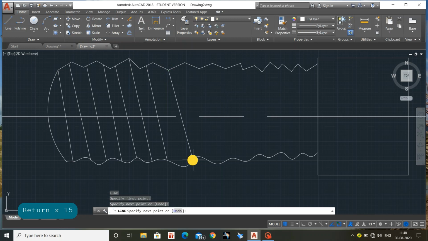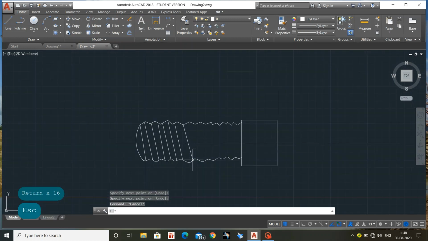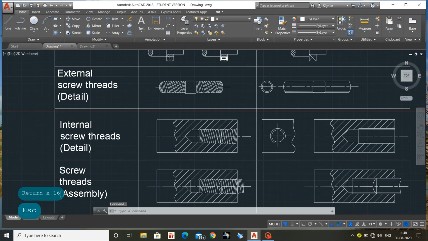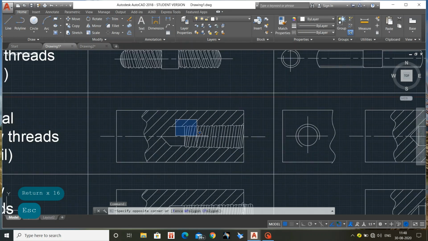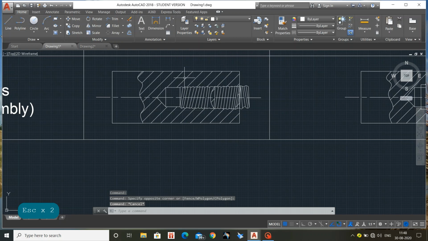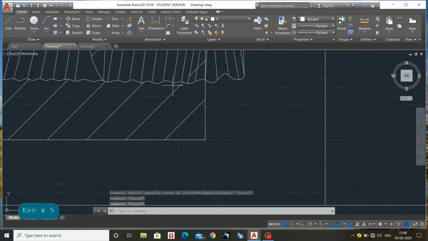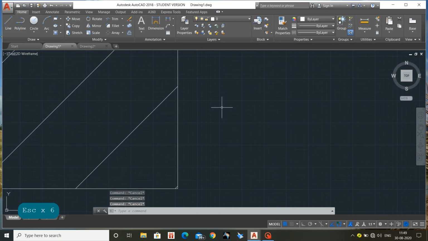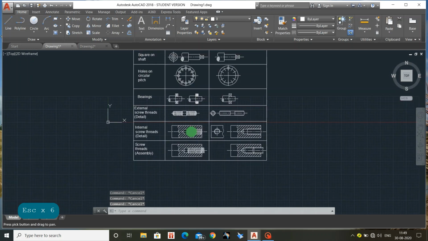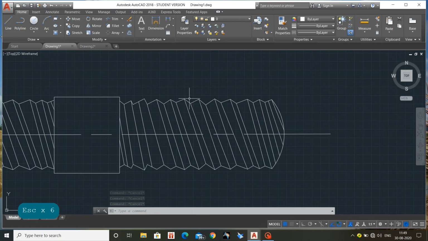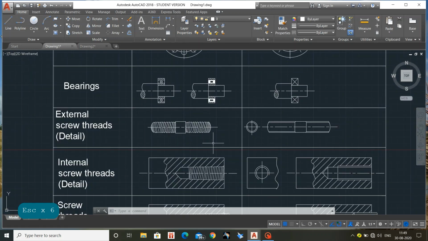Similarly, we need to draw. So in this diagram, I have shown you how to draw threads using spline as well as lines. So you can use this anywhere. Similarly, I have drawn using the spline here. See, this is spline, and here I've used line. I have used both and drawn the diagrams.